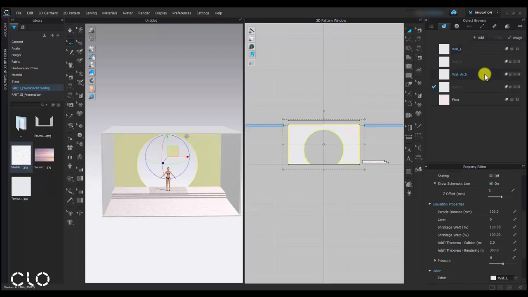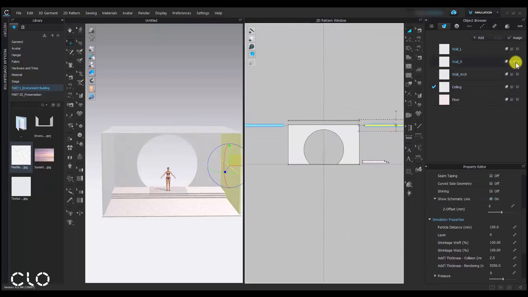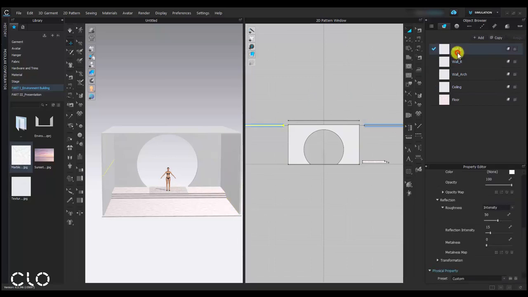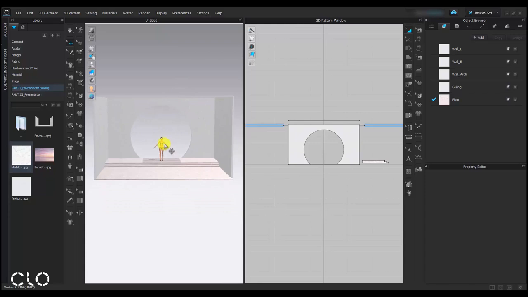And then assign the pattern to the materials accordingly. So make sure that each wall has one material. For floors and stairs, I'm going to consider them as one part, so I just use one material. And delete the avatar.